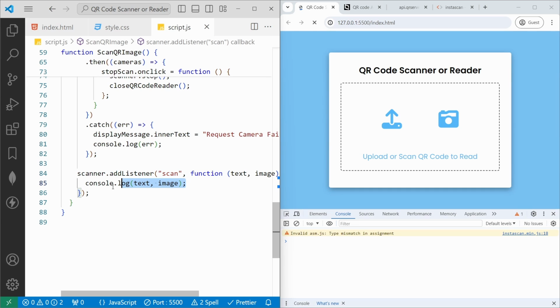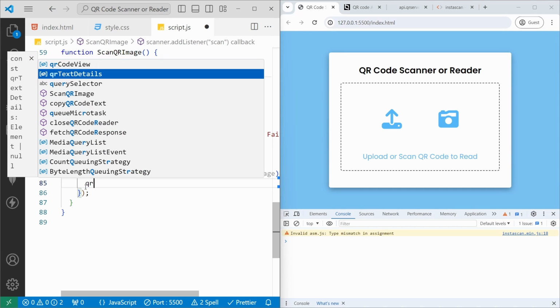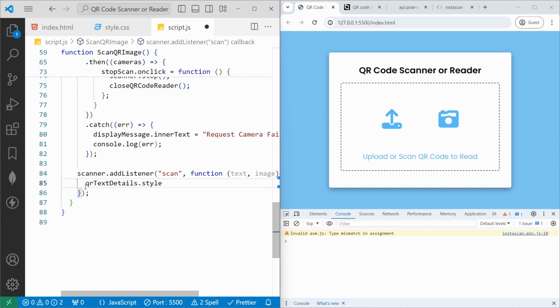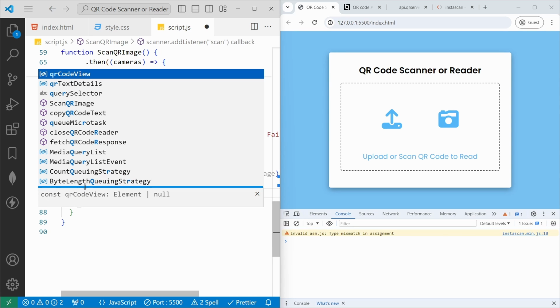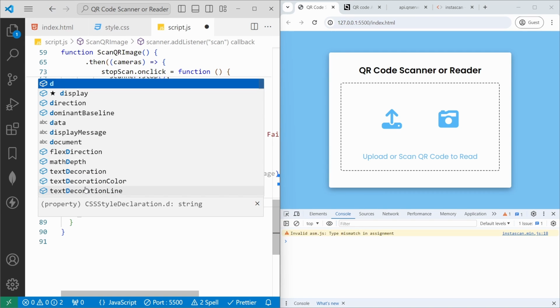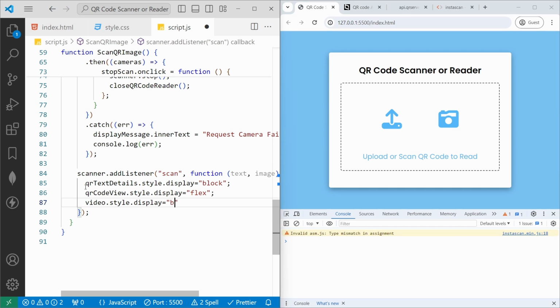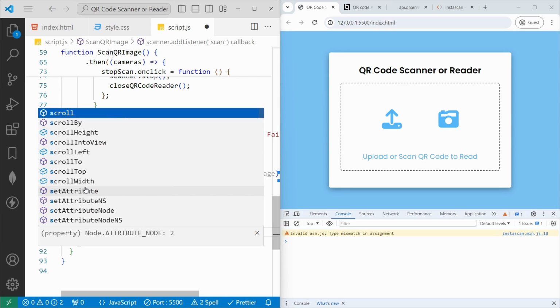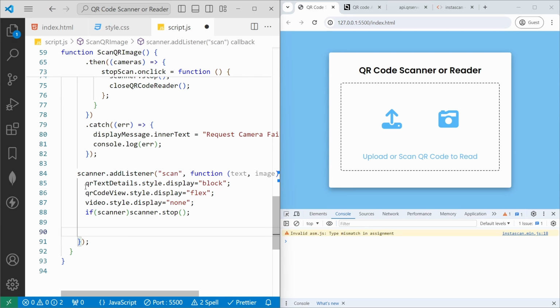Inside this addListener, I will set the QR text details dot style dot display equal to block, and then the QR code view dot style dot display equal to flex. I will remove the scanning video by setting the display to none, and then if the scanner is running, we'll stop that scanner because otherwise it will keep accessing the camera from the background. Then I will set the image source here, and we need to display the image, right?